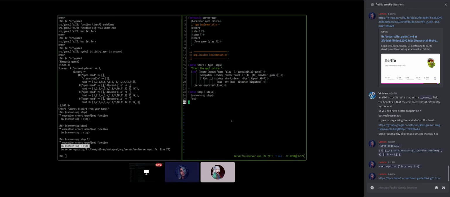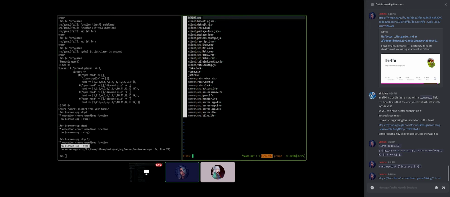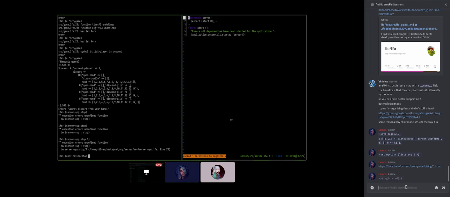Ah, okay. See running processes. Let's see. How to check running processes Erlang repo. How to show all processes in Erlang. Okay, it's this.